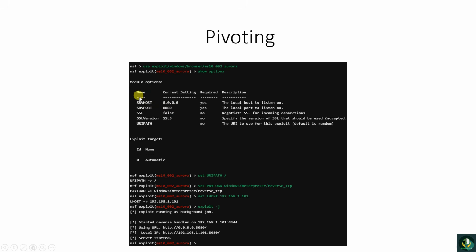So what we have to do now is change our SRV host. As you can see, for LHOST, we change it to this IP, so we set it to this IP, and also we are going to exploit this. So as you can see, the handler exploits on this IP on this port.